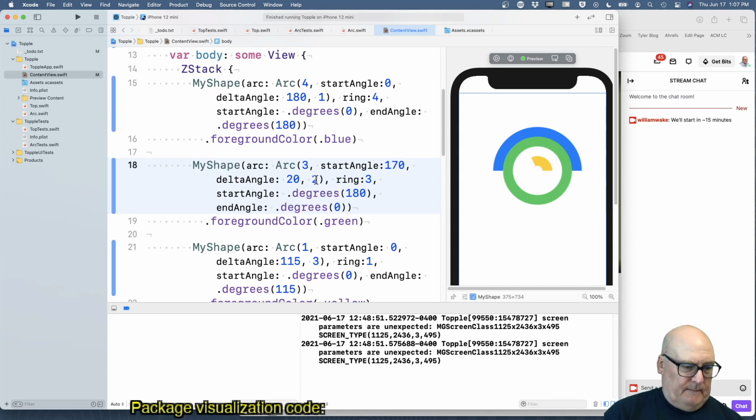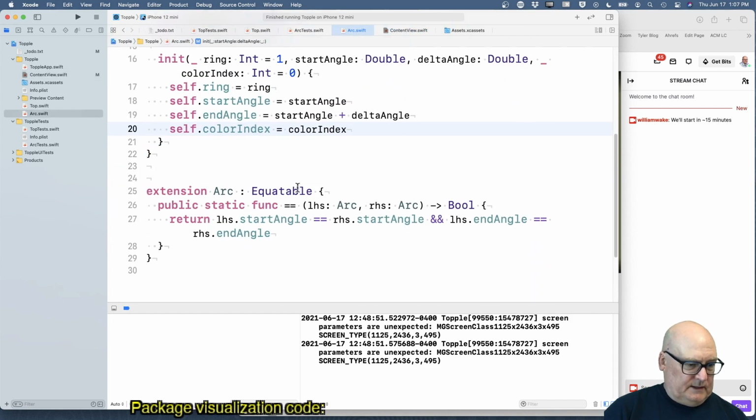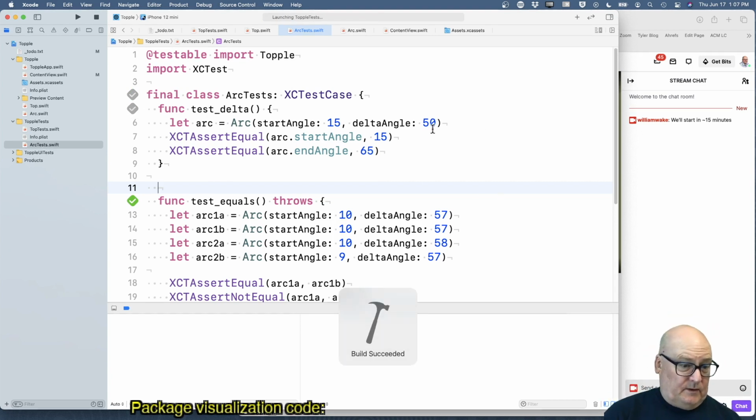170. Delta angle. Okay, I'm gonna take a look at arc, and let's see. We got start angle plus delta angle. Let's stop here. We'll take a test. I think this should be enough to see it. We'll just run this one test. So creating the arc, we should get 65 degrees for the end point, end angle.